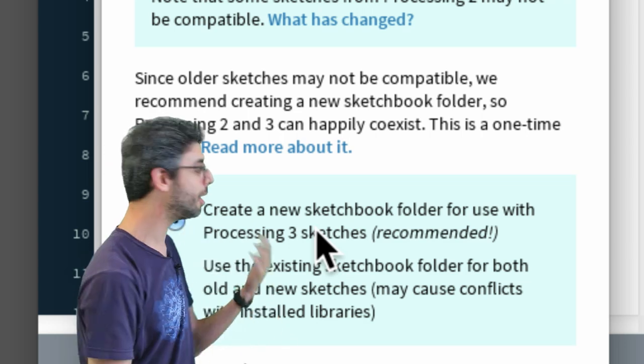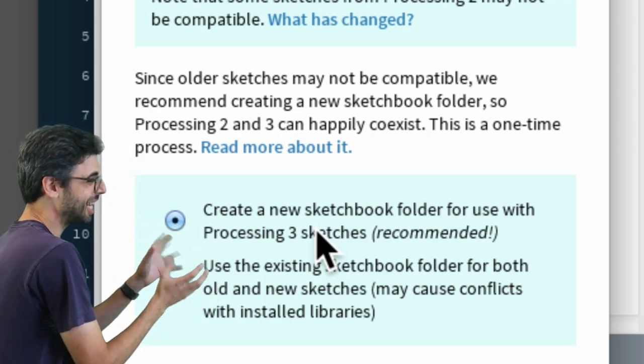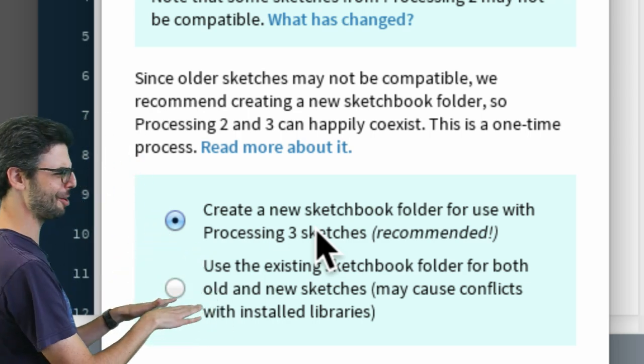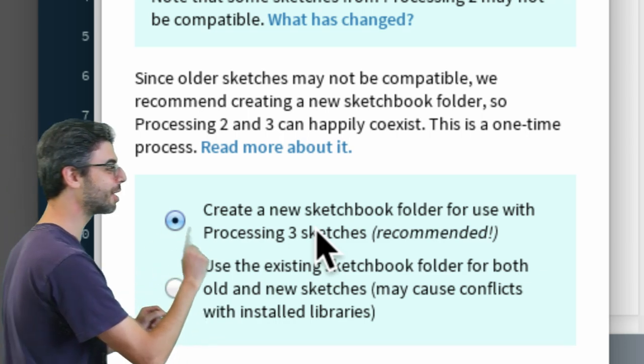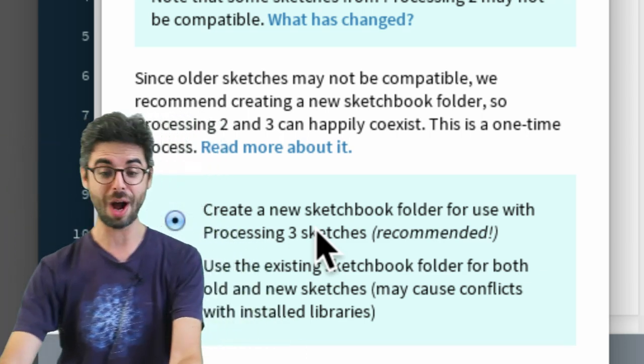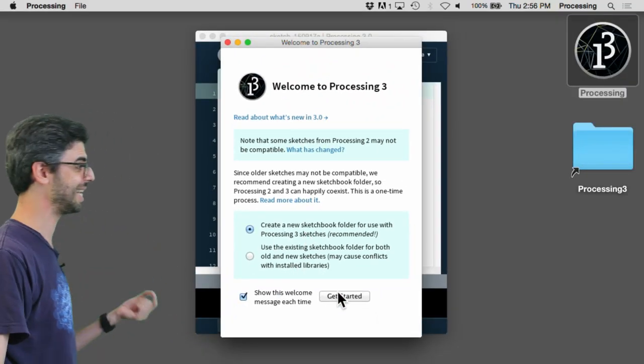So since a bunch of things have changed and different libraries are compatible with different versions, this is essentially the recommended version. But I do this all the time when I launch Processing. I do the second one, which is also fine. But this will allow you to create a new folder. So I'm going to do that right now. Once I've selected this, all I need to do is click this Get Started button.